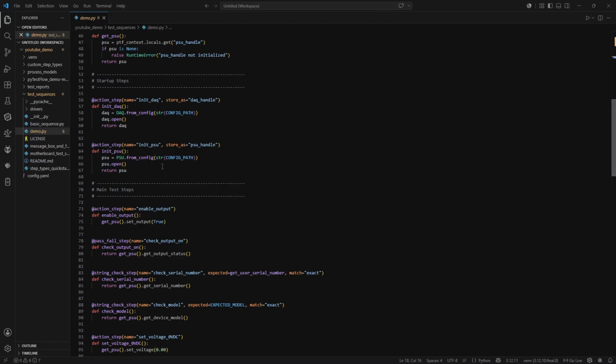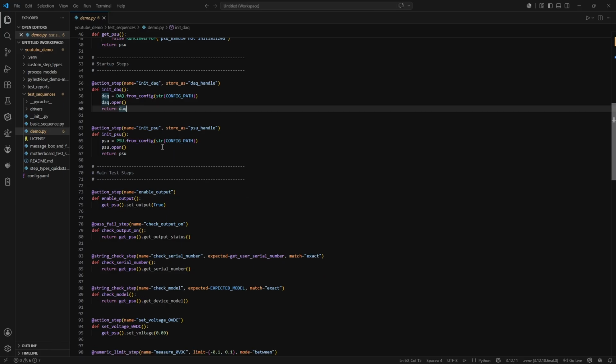Startup steps. So the startup steps, both of these steps are action steps, and this type of step doesn't return a pass or fail. It's designed just to execute a specific piece of code, and it also has the ability to store information that can be accessed later. This action step in particular is initializing the DAQ. So it's opening up the DAQ and it's storing the handle in this store-as variable here. The PSU then is doing the same, so we're opening it up and then storing the handle.